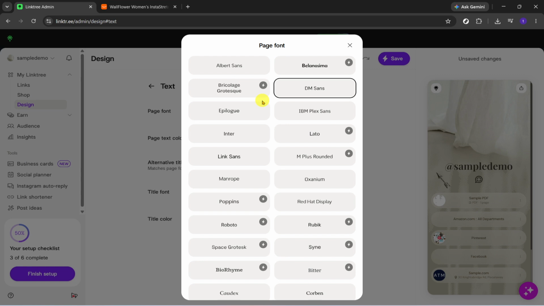And that's all it takes to set your font in Linktree. By going to the admin area, opening Design, selecting Text, using the Page Font drop-down, and choosing a font, you can quickly refresh the appearance of your page. After making your selection, take a moment to review the full page and make sure the font fits well with the rest of your design. This small change can make a big difference in how your Linktree feels to visitors.